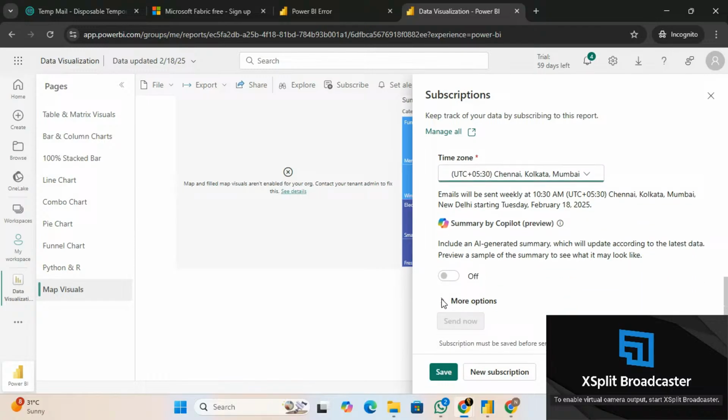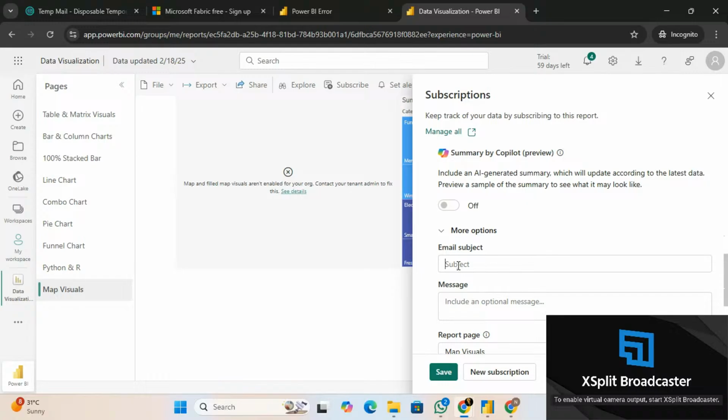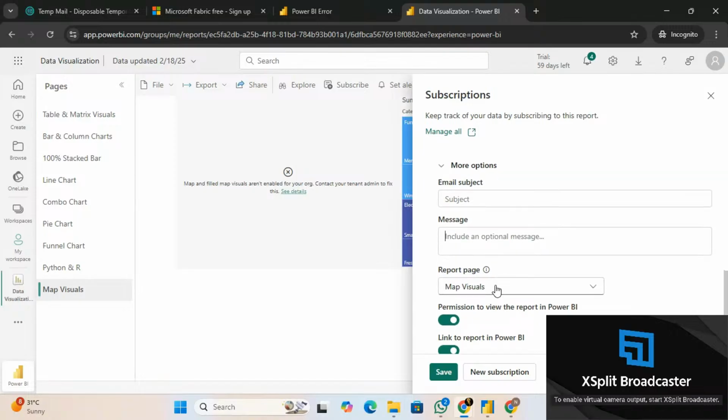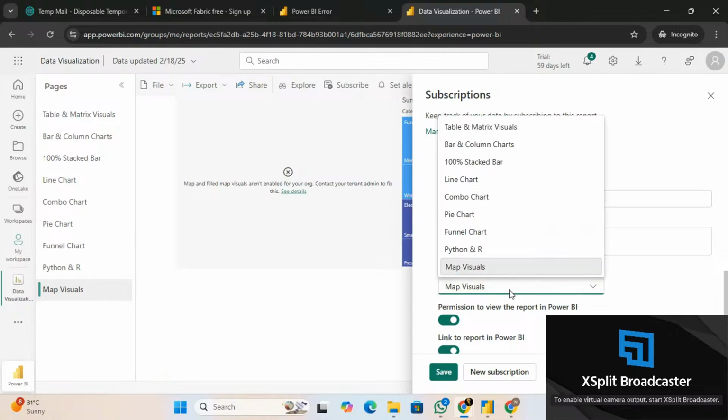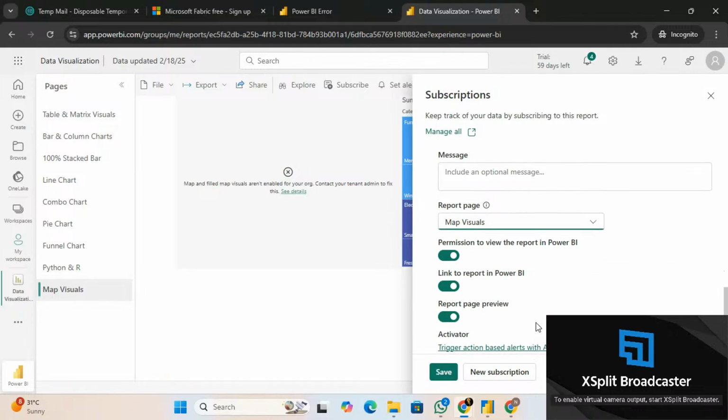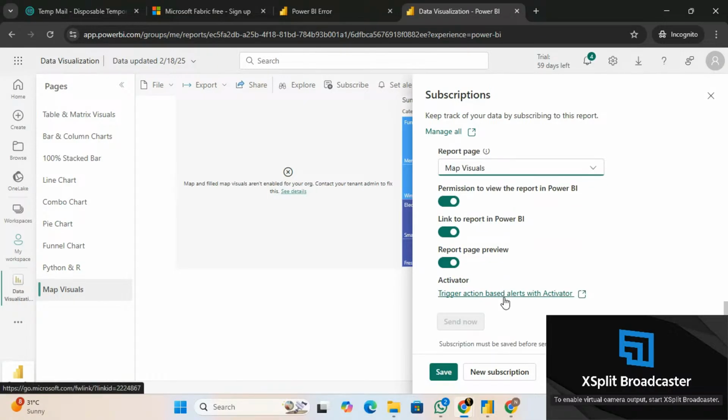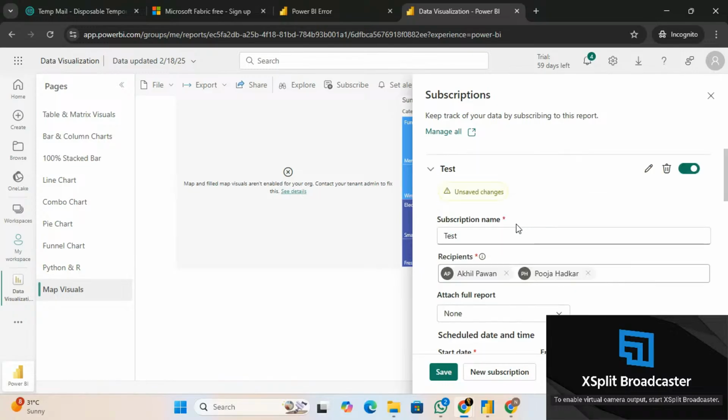We also have more options. You can add an email subject. If you are interested, you can specify the email subject here itself. Then what message would you like to send as part of the email for the subscription? Then report pages, again it's up to you, the map visual, or would you like to go with any other page? By default you'll have all the permissions. Once you have provided all these, you can click on save.